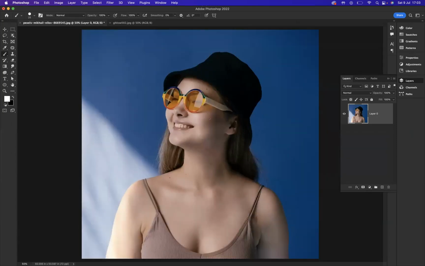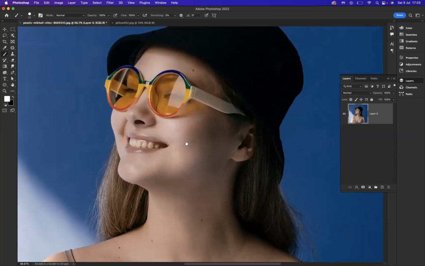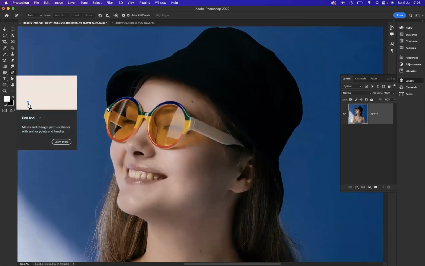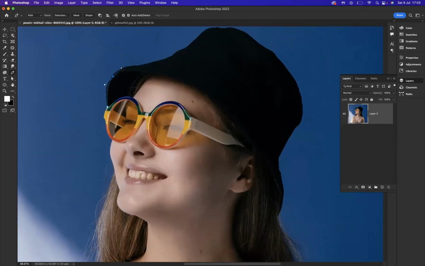I'm just going to zoom in using the shortcut Command+ on Mac or Control+ on Windows, and I'm going to use my pen tool. So what I'm going to do now is create a very simple outline of the rim of her hat here, just manipulating these anchor points so I can get a real smooth line. And then what I'm going to do is add a brand new layer.